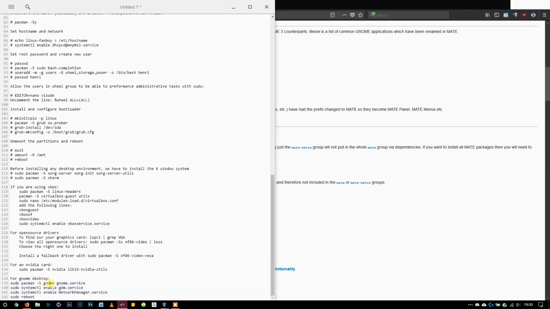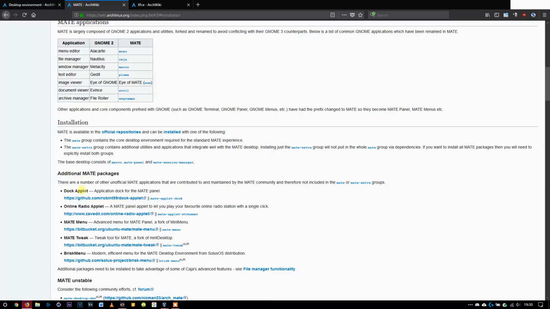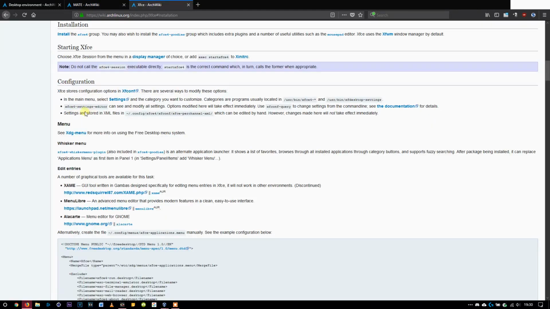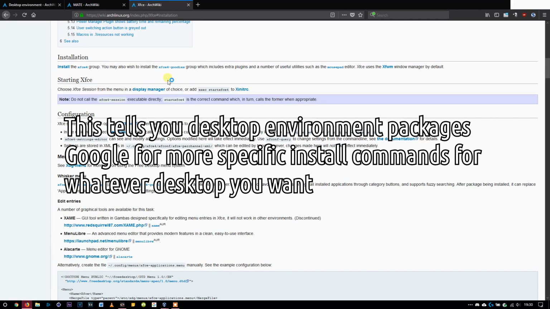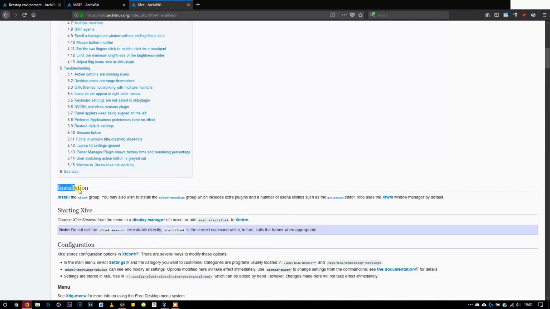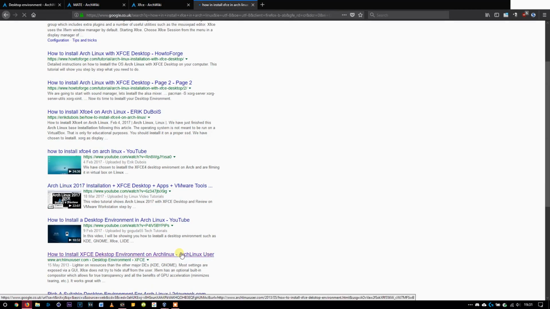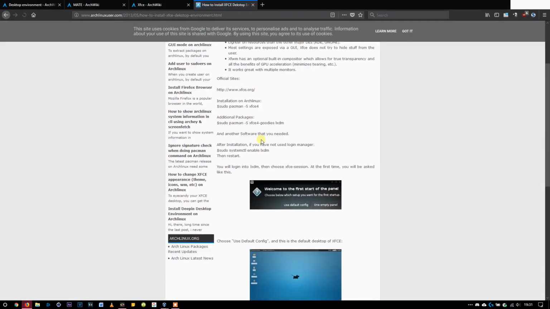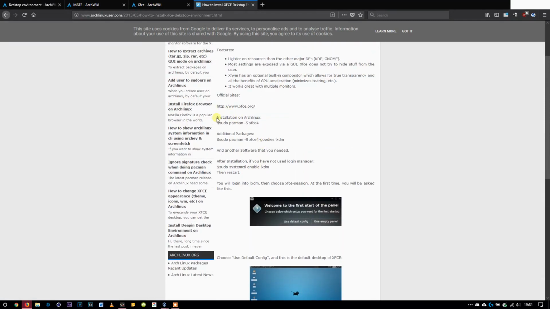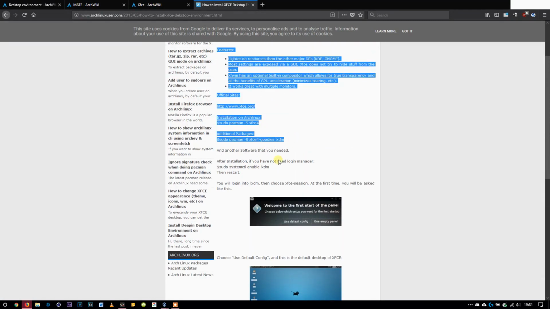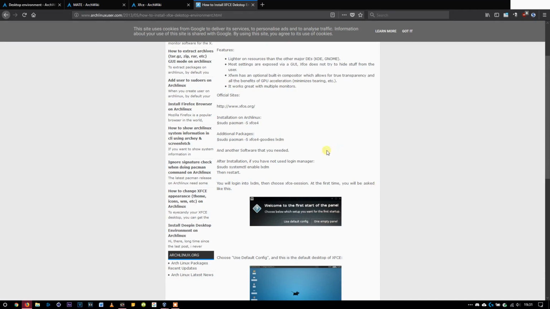For MATE, you just install mate and mate-extra, as it says in the installation section, these two packages. On XFCE, you go to installation, and you'll see how to install xfce4. If you just follow the installation bit, it's simple, because it just tells you the packages to install. But you can always just Google this, and you can see from websites very easily what the exact packages are. And as you can see here, sudo pacman -S. And that's it. And you might need a display manager like LXDM for your lock screen.